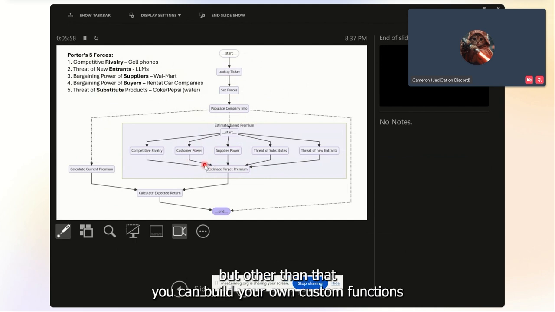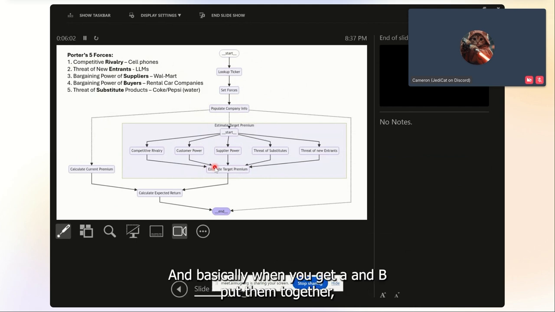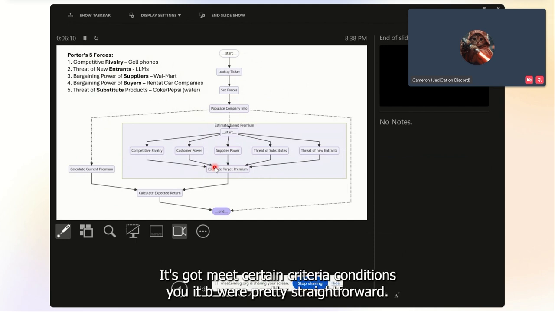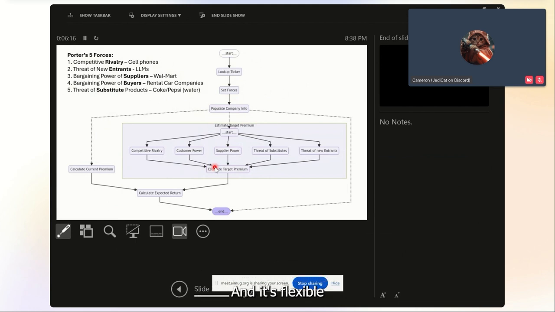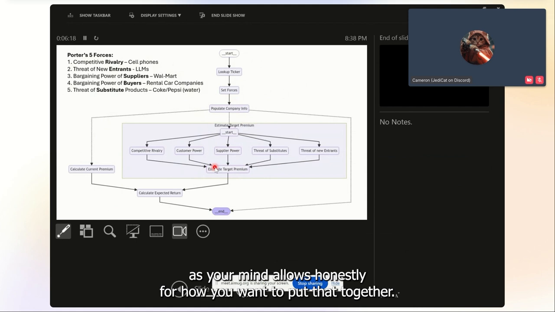But other than that, you can build your own custom functions when you're merging things in. It's basically when you get A and B, how are you going to combine them? Is it A plus B, an average of the two? Are there conditions under which you want to pick A, if it has to meet certain criteria, and conditions where you pick B? Pretty straightforward and as flexible as your mind allows, honestly, for how you want to put that together.